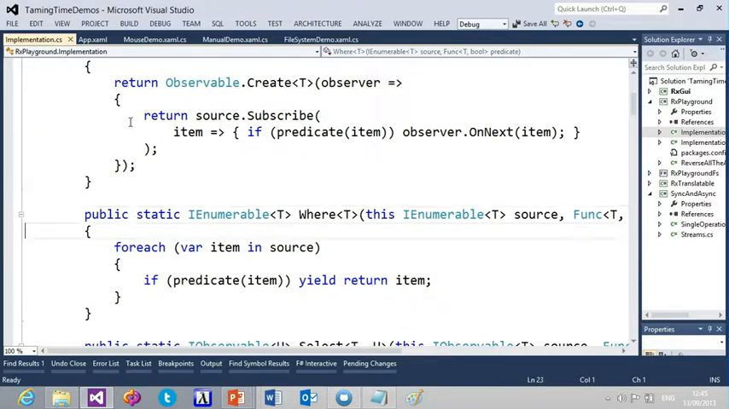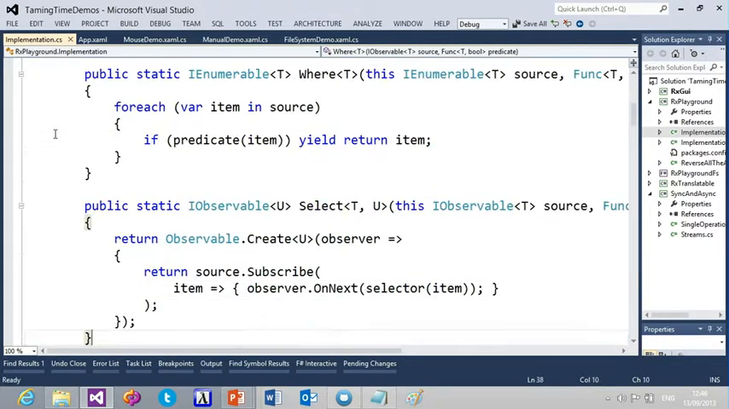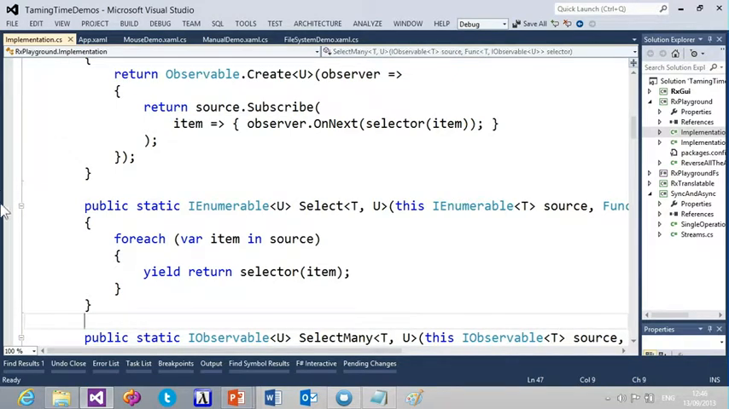What about those yield returns? Both Where and Select included a yield return. Well, that's doing a yield return item, that's doing an observer.OnNext item. Select was doing a yield return selector of item, observer.OnNext selector of item. So you can begin to see that relationship.